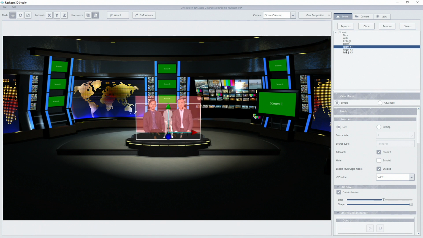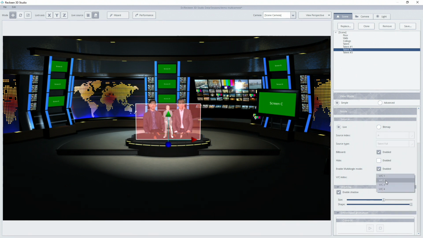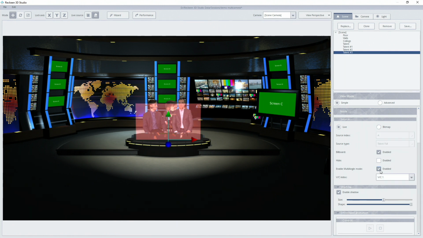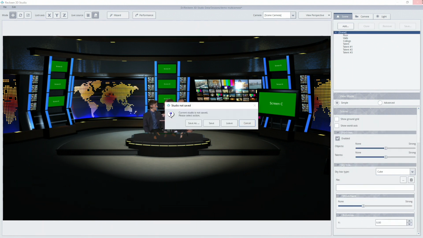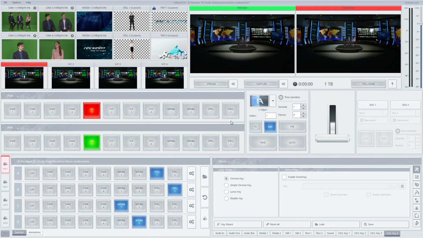We need to repeat the steps for the remaining objects. Let's also choose multi-angle mode for the object Talent 3. We want to show the view from camera 3, so we need to choose virtual camera 3 in the VC index. This image is also a medium shot, so the object has to be lifted up above the virtual floor level. And similarly, we need to configure the object Talent 4. We choose virtual camera 4 and since it's a medium shot too, we're lifting the object up. That's all we have to do in 3D Studio Editor.